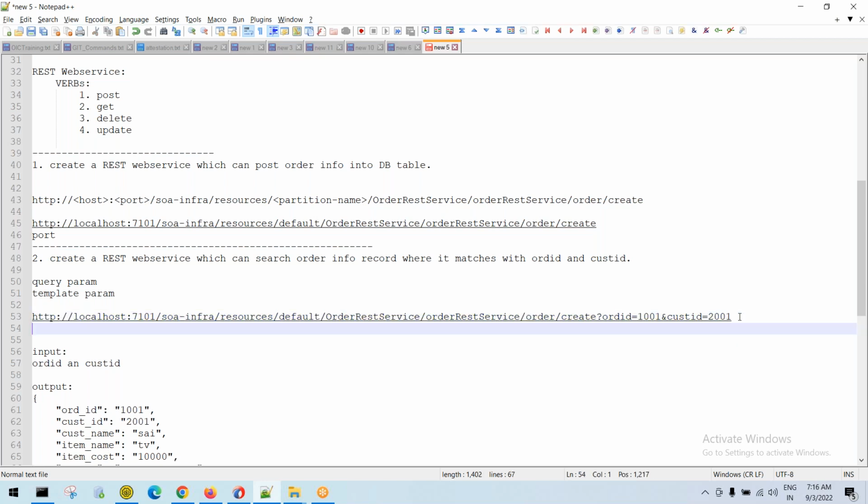But now I don't want two query parameters. What I want is to supply customer ID as a template parameter. A template parameter is part of the URL, anywhere in the URL, where you can supply your template parameter. Suppose here I can say customer ID. See this? In this URL, we have customer ID as template parameter, order ID as query parameter.